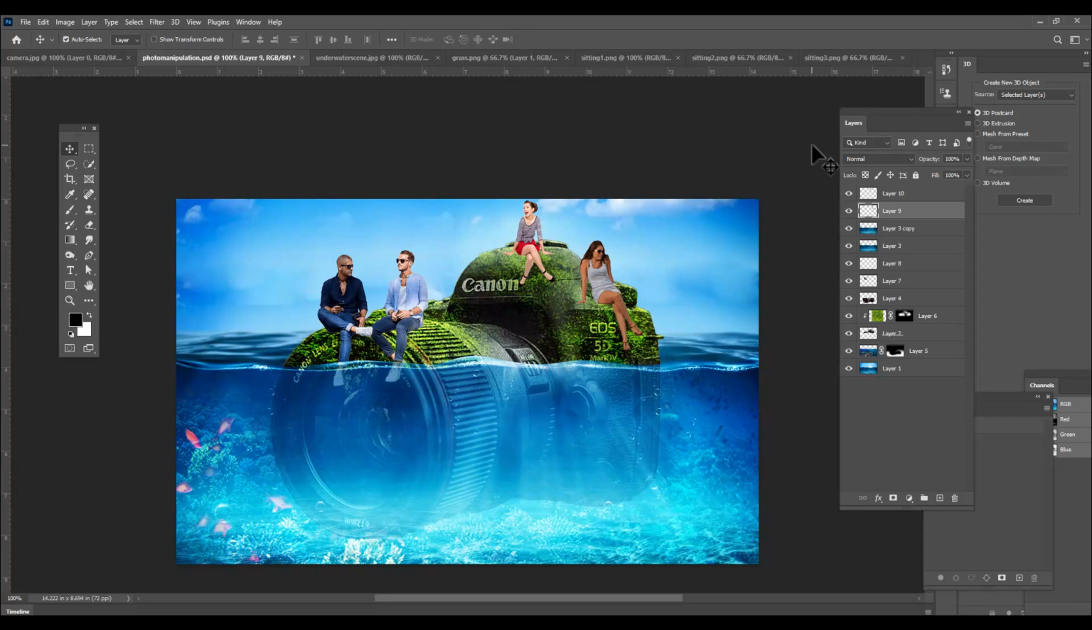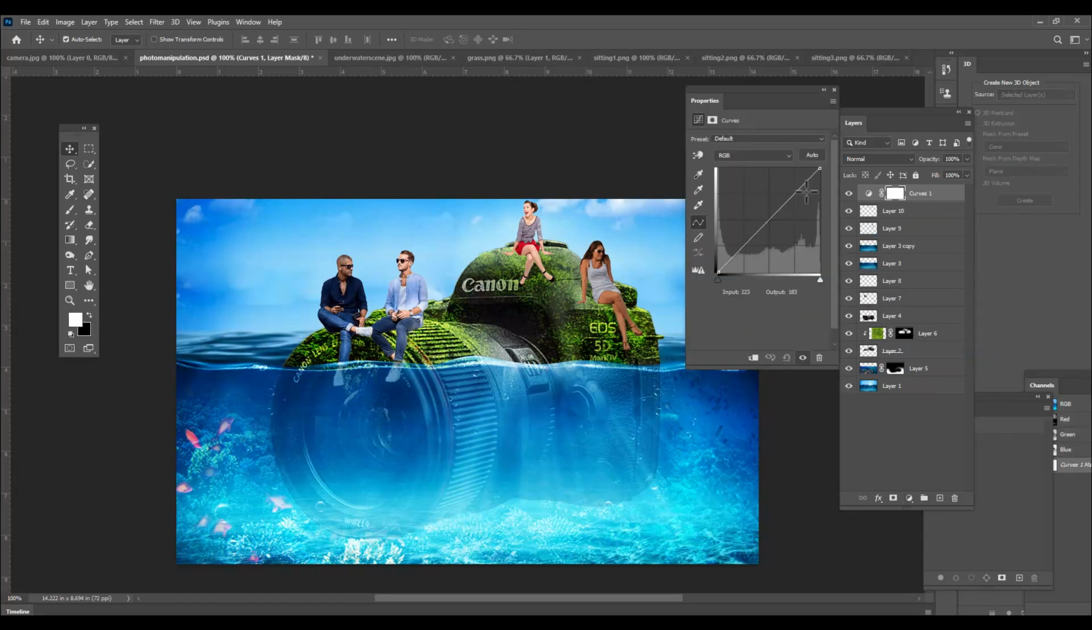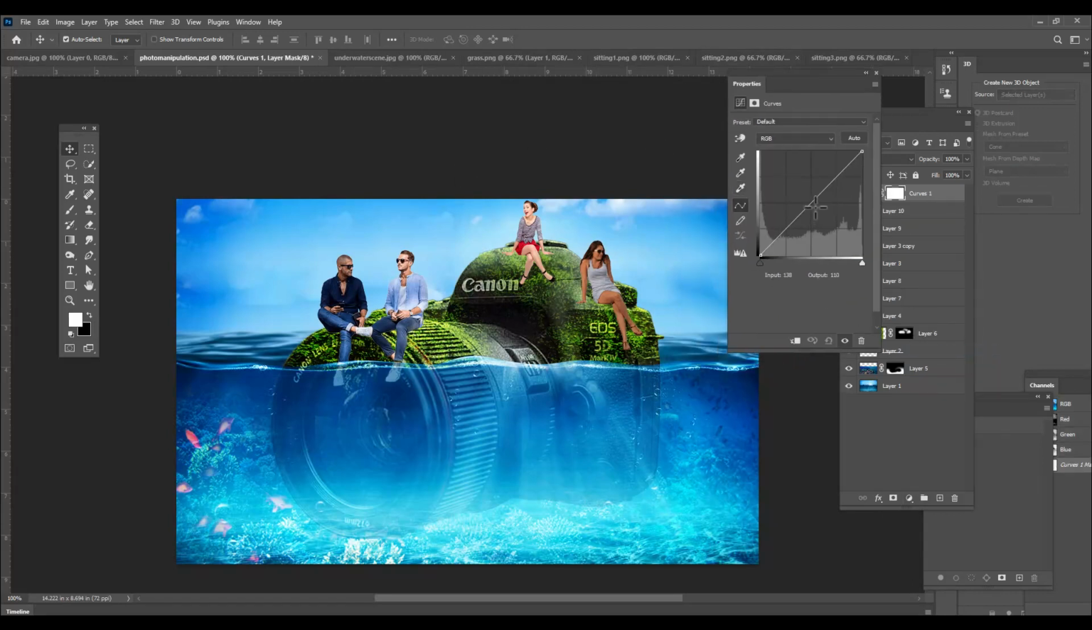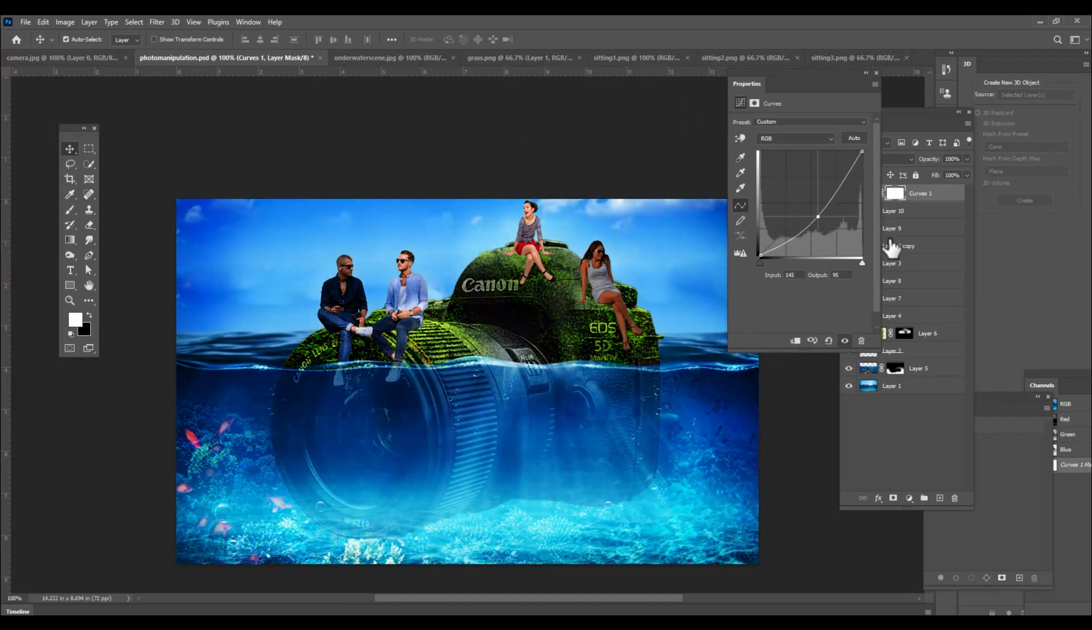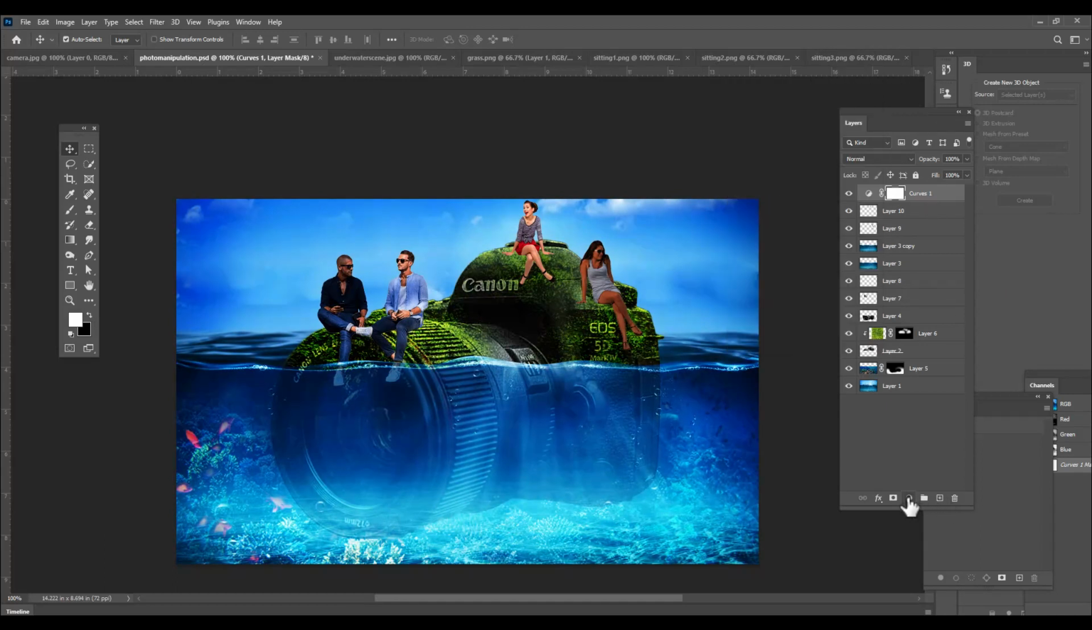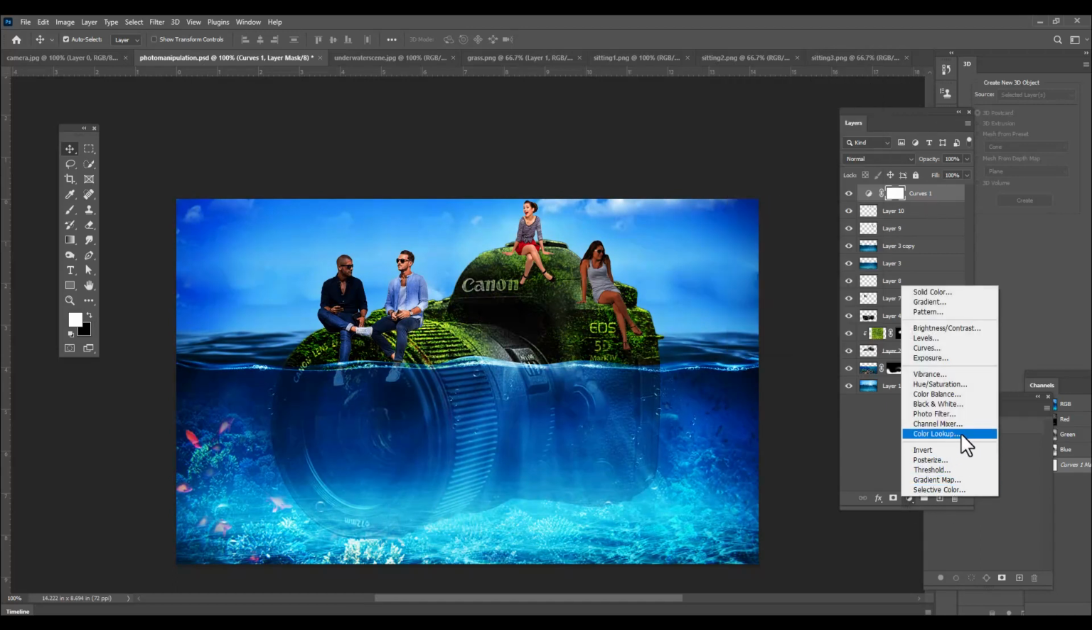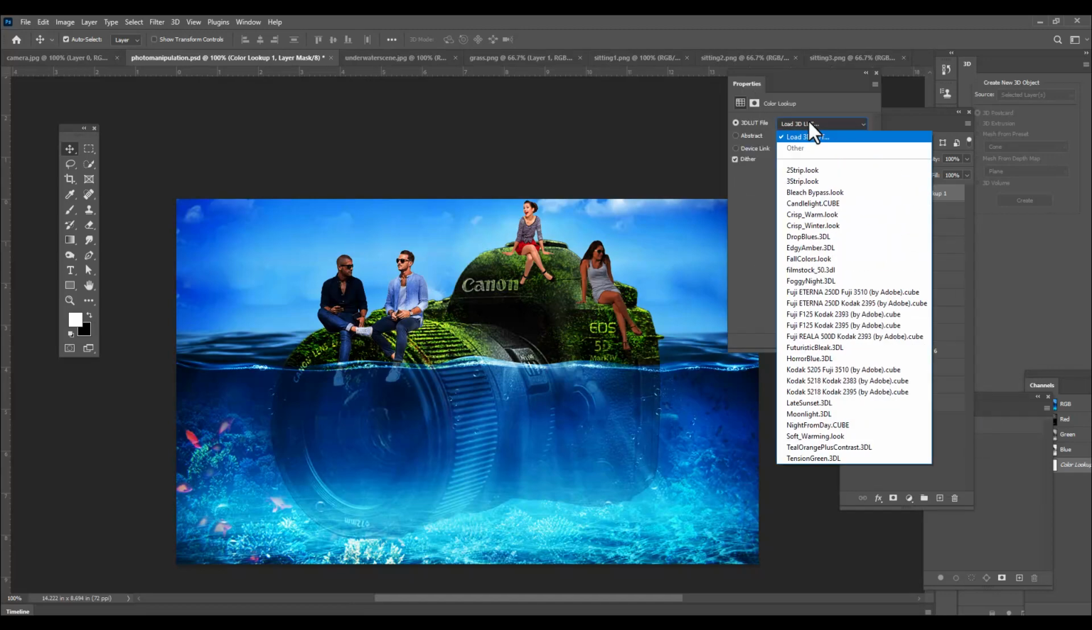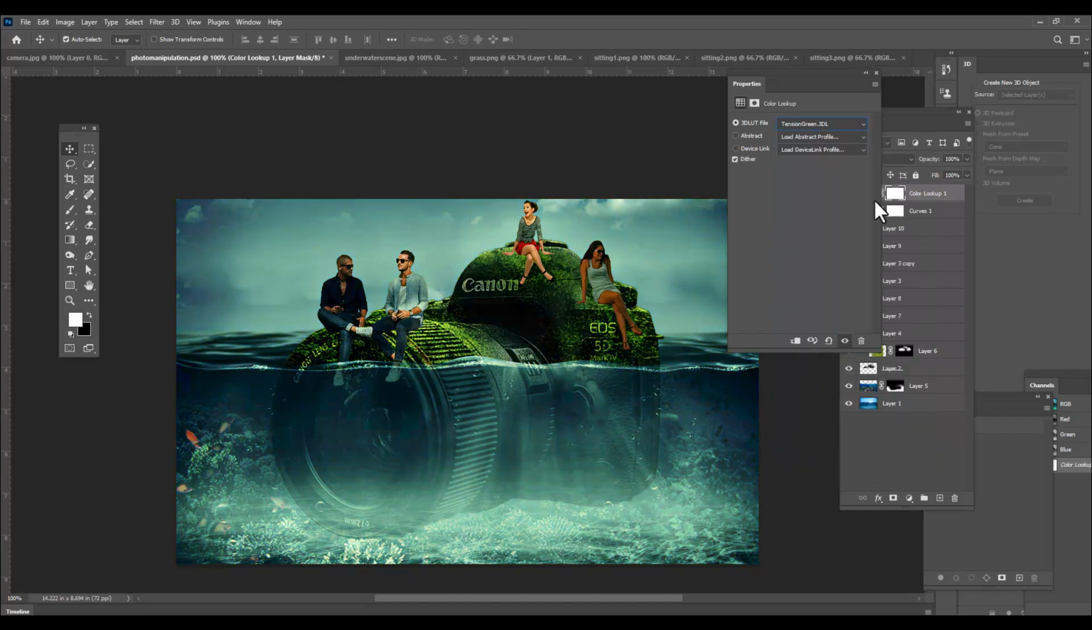Now we will do some simple color adjustments. So we will use curves adjustment here. So we will make the image a little bit dark, so something like this. This looks realistic. And then we will also use a color lookup preset. It will apply some unnatural cinematic color to the scene. So we'll just select the color lookup, and here we have a lot of presets. We will select one interesting preset here. So here we have a preset called tension green. We'll select it.